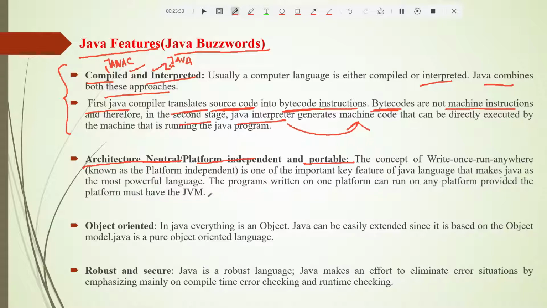So where will this JVM be? This JVM will be in the JDK package. So you need to install the JDK package in order to run Java programs. This JDK package will have all the necessary compilers and interpreters, so that your program can run on any platform. This is a very important feature of Java: it is architecture neutral, or platform independent.